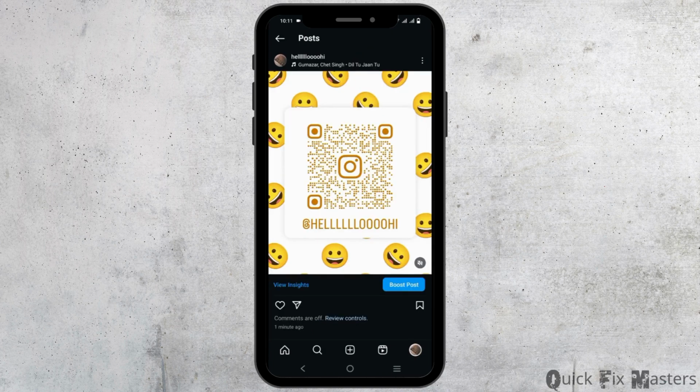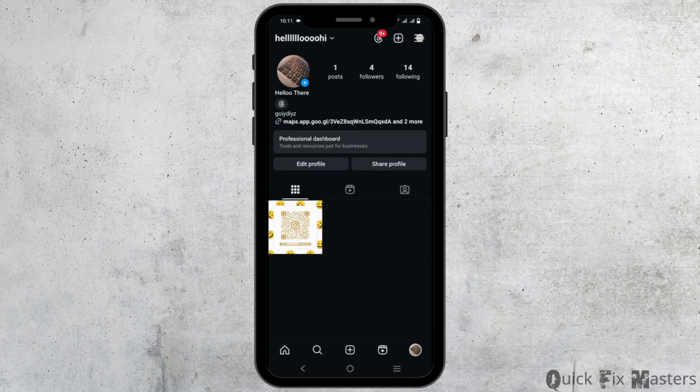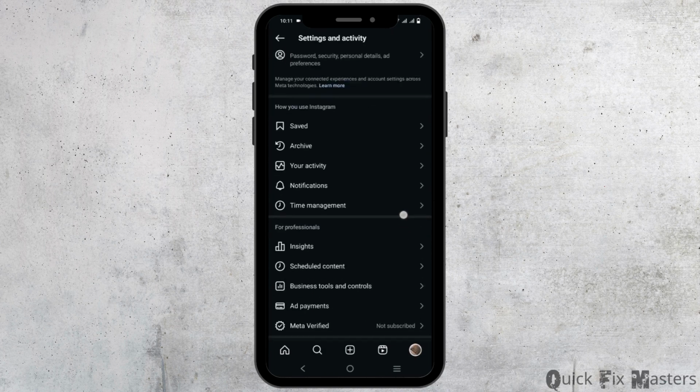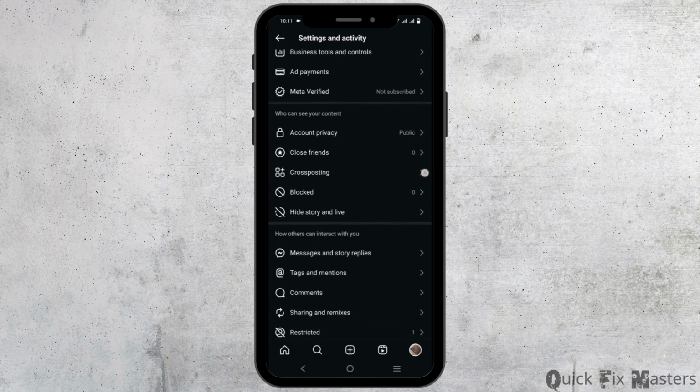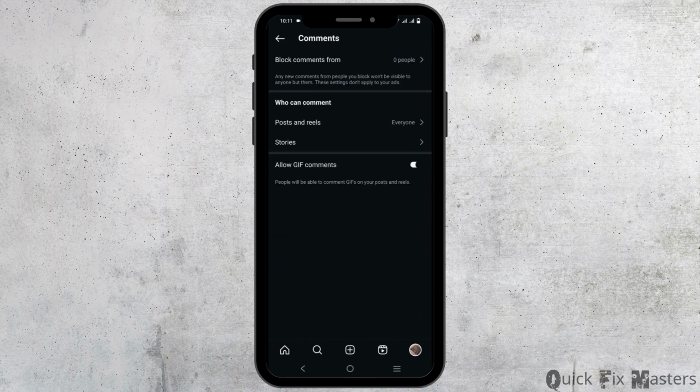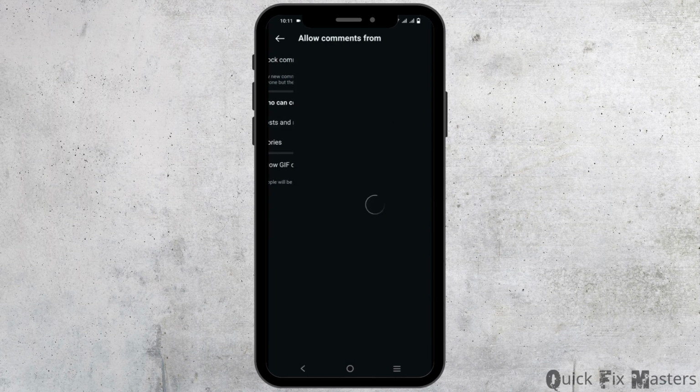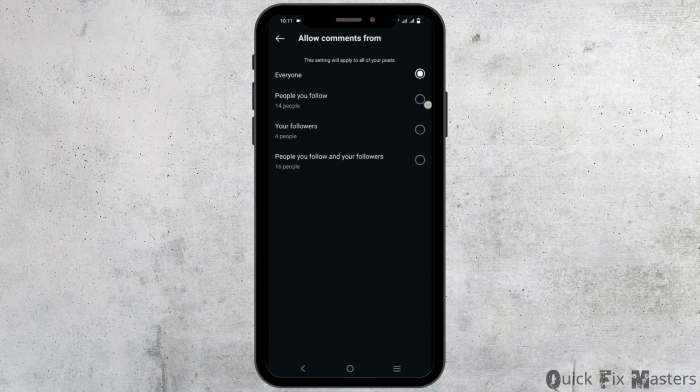Now if you want this change for all posts, what you can do is click on your profile and on the hamburger icon. Scroll down to the bottom and you will see who can see your content and how others can interact. Under it, select comments, and from here, you can choose to block the comments from or you can hide the comments from as well.